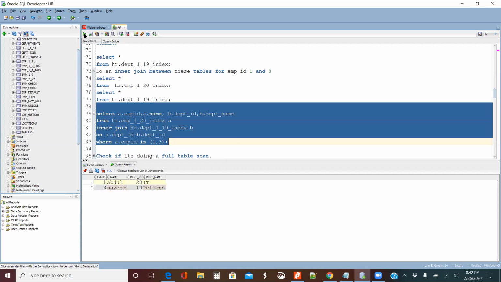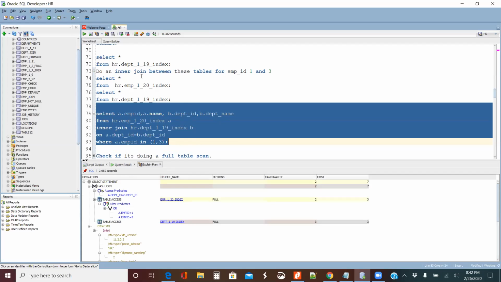Okay, now you have to check. First of all, tell me, how do you get the explain plan? You have to run some diagnostics. You have to check if the query is doing a full table scan or not. Okay, so it is doing a full table scan. You can see that on your screen, right?